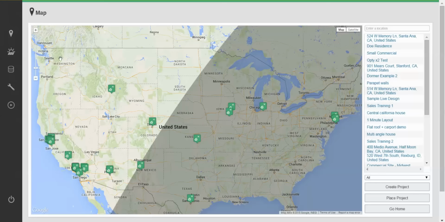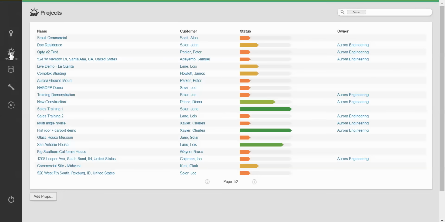If I click on Projects in the main navigation pane, I'm taken to a view of my existing projects. From here, I can also create a new project by using the Add Project button at the bottom. Just like before, I can set filters and search for existing projects using the search bar in the top right. Let's enter an existing project to see what's new and different.